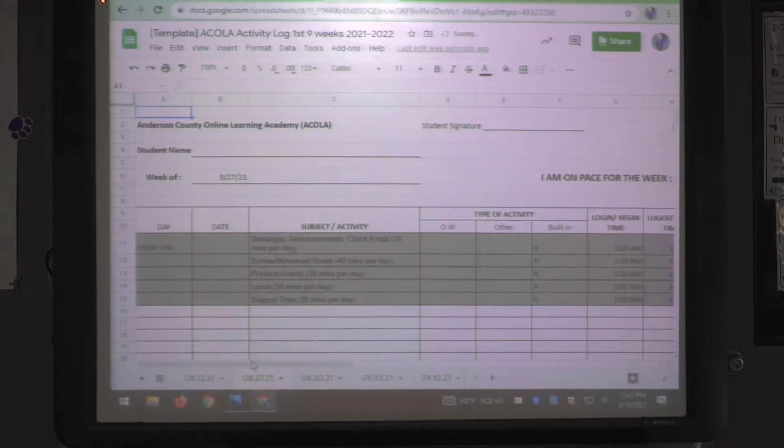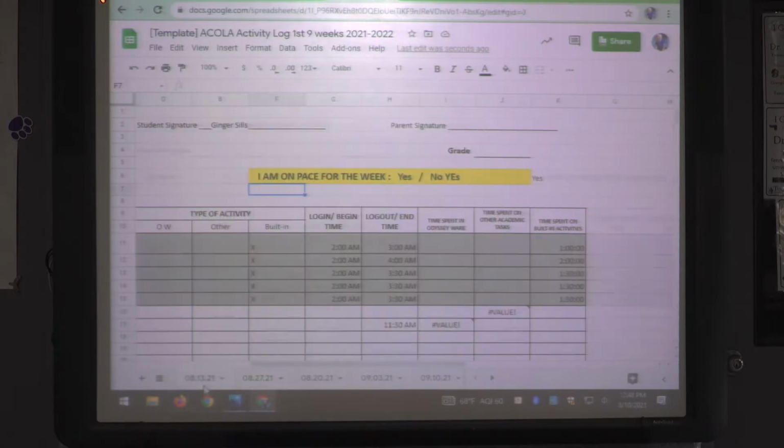The other thing that I want you to notice is you see this gray area? You will see this every week. These are some built-in times. Do not do anything with those gray areas. When you get ready to start logging in, we're going to come down here to the next row. Let me get back to 8/13. There we go. Everybody got that?